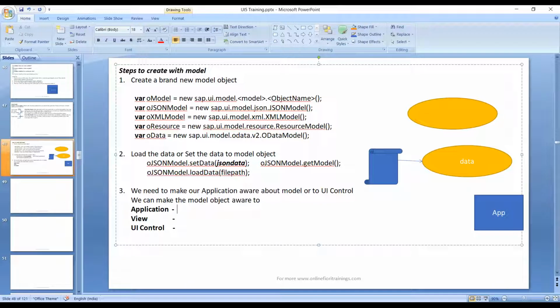Okay. So one question to all of you. Which instance do you use to get the running instance of the runtime application? How do you get the running instance of the runtime application in SAP UI5? What do you do to get it? Who will answer this question? Perfect answer.